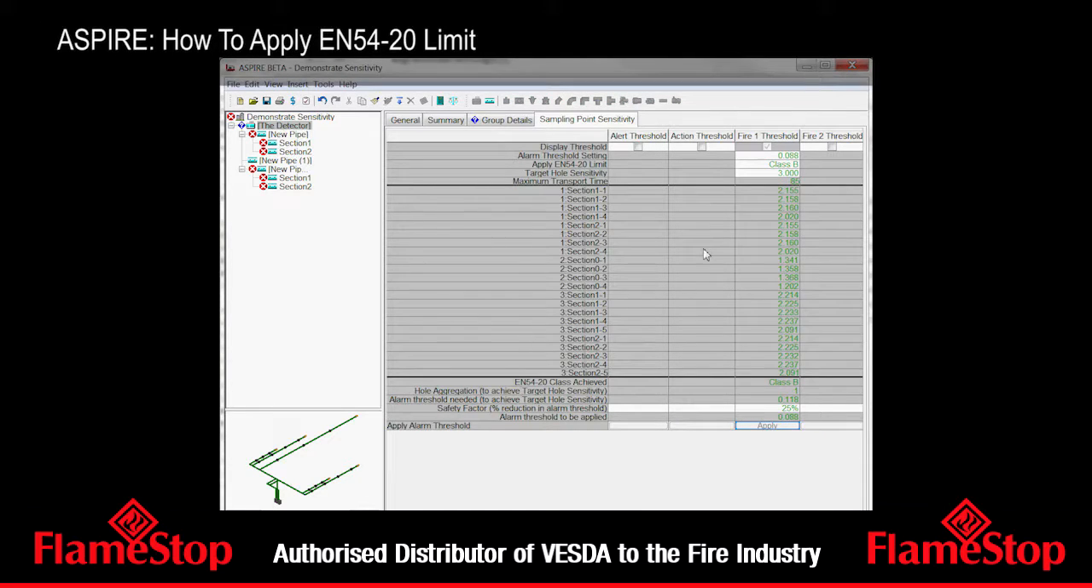Now if we ever wanted to work without using the EN54-20 limit, we can go up here and just go down this blank area here which switches off that limitation, and then we can set the threshold to being whatever we'd like, so up to a maximum of 20, so we could set it to being 12 quite happily, and now the system will be checked against that threshold.